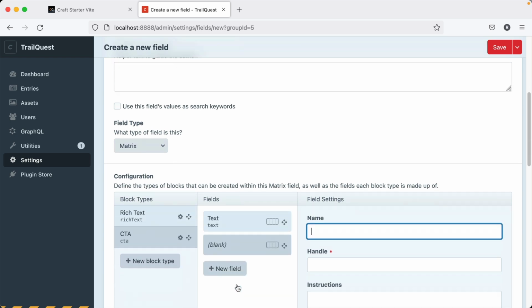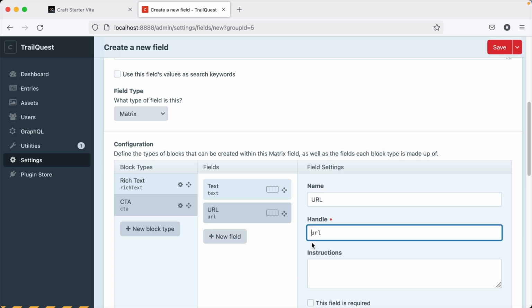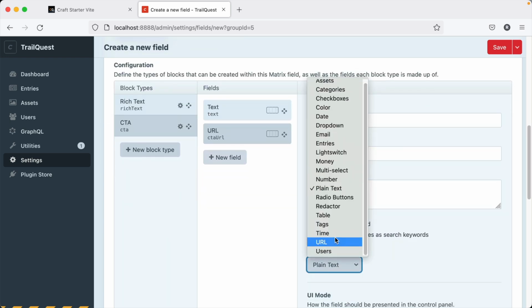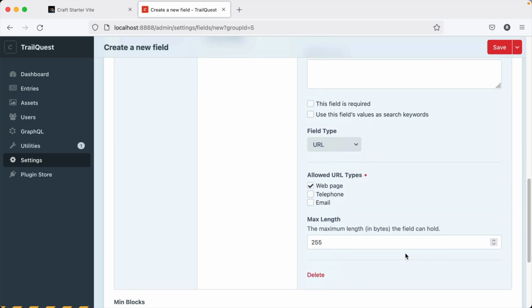And then the next field is going to be the URL. We can't use URL as a handle because that's protected. So we have to do CTA URL for the handle. And this field type will be the type URL. And we're going to allow web page, telephone, and email as the URL types.